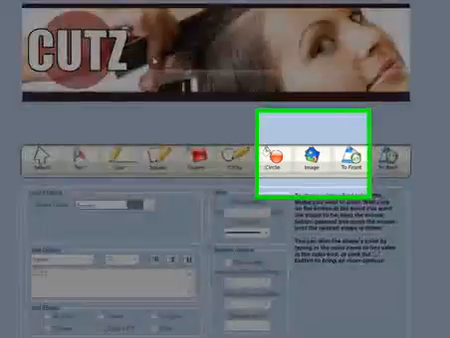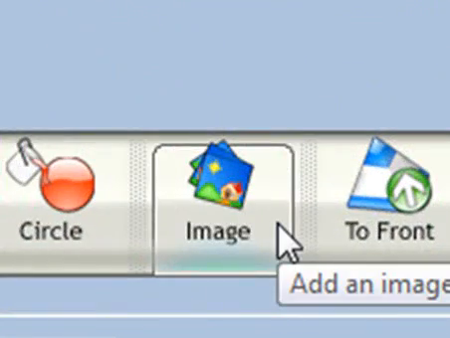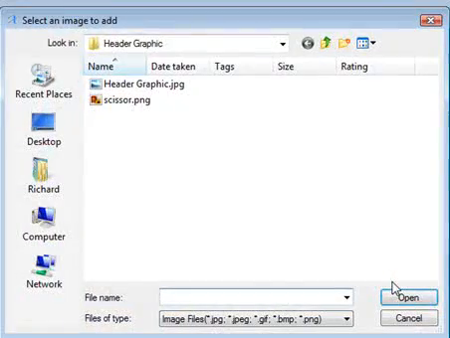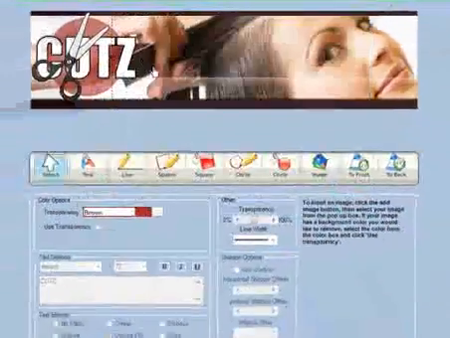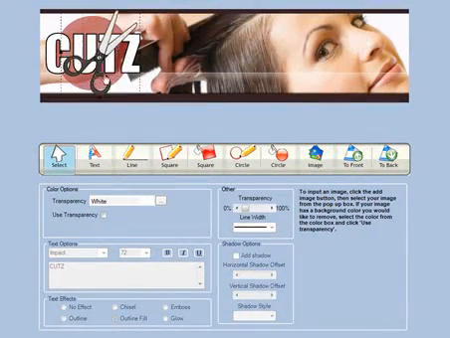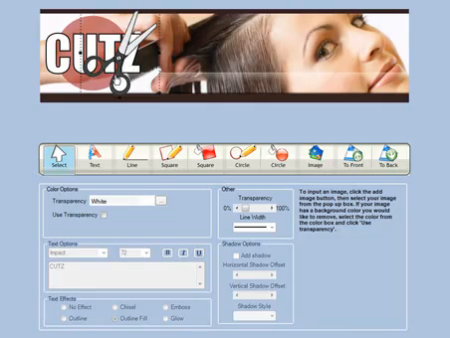Finally, just to show you how the image tool works, over here, the image button, I'm going to insert an image from my hard drive. I'm just going to select a pair of scissors that I have on my hard drive. And in the same way, we can click and move that image around our design.